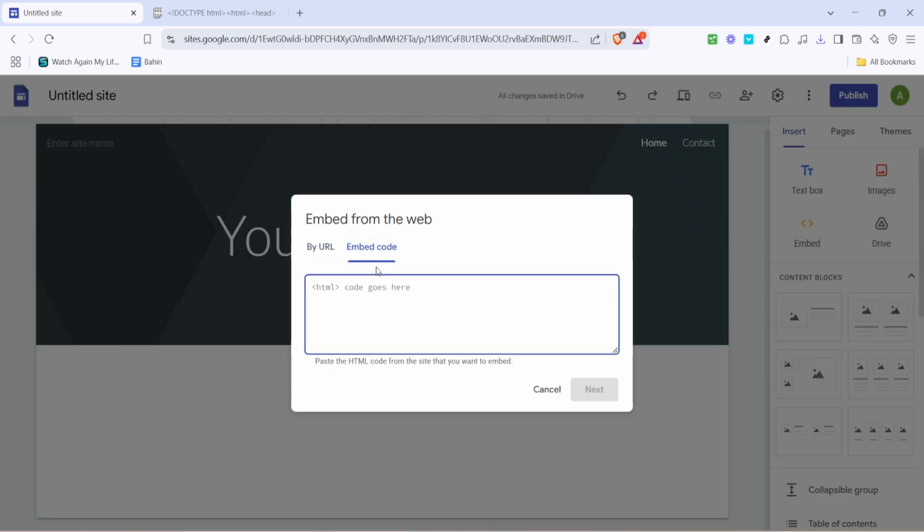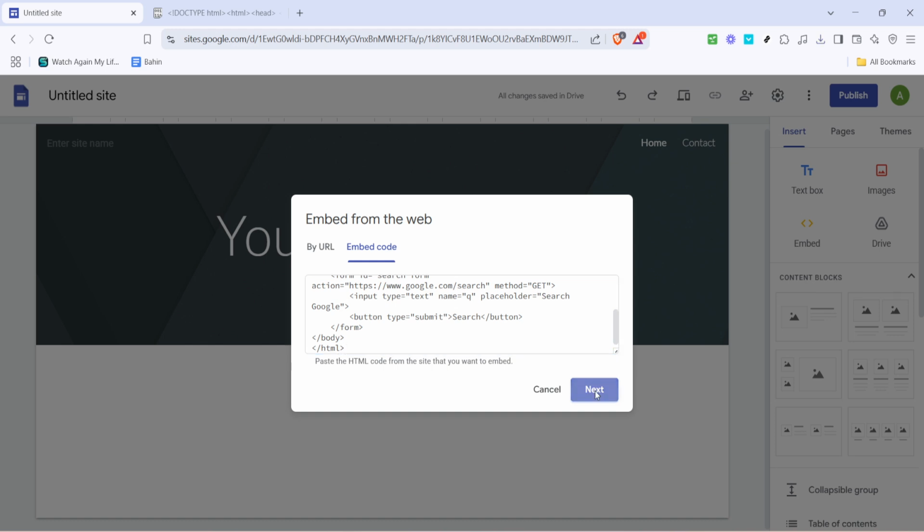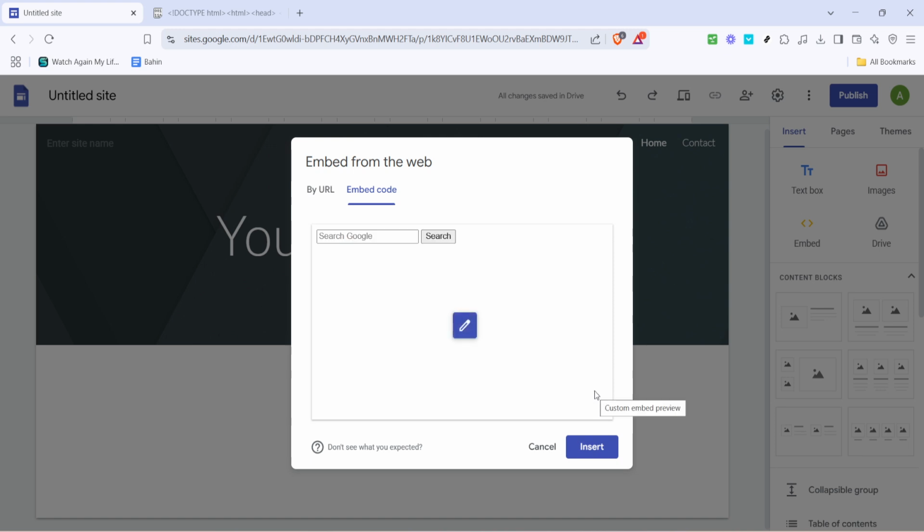You'll now be prompted with an option to either insert a URL or embed code. Since we have our code ready, click on the embed code tab. This allows you to directly paste the copied code into your Google site. Go ahead and paste your code there by right-clicking again and selecting paste, or using Ctrl+V on Windows or Command+V on a Mac.